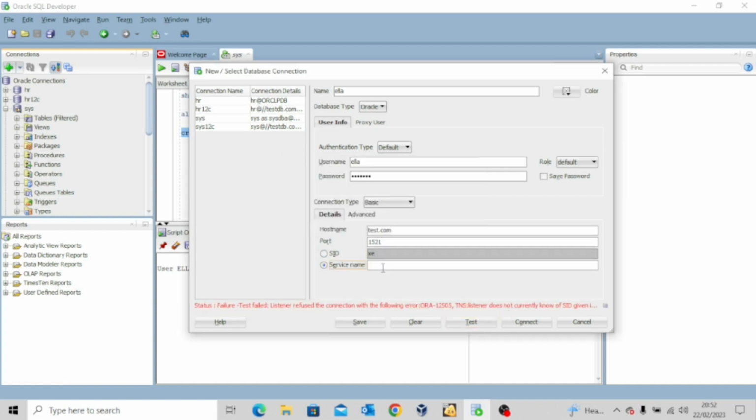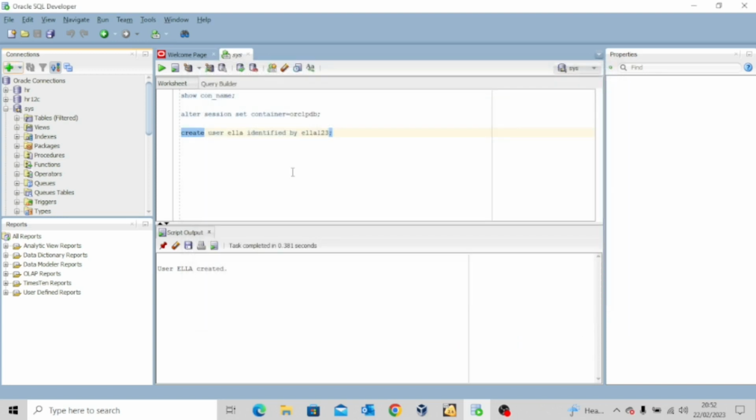So let's also try connecting with the service name. Let's say orcl_pdb.com. And then we say test connection. Let's see if it will be successful. Now it failed. You can see the error: user Ella lacks create session privilege. Logon denied, right? So what we will try to do is to assign the necessary privilege to the new user Ella. And what we want to assign is a system privilege.